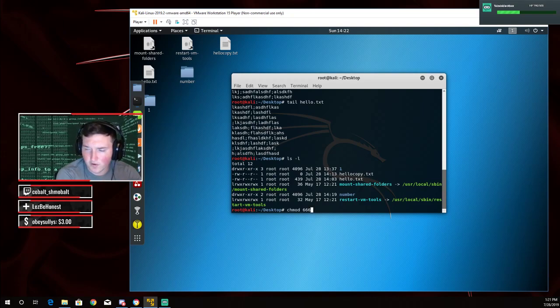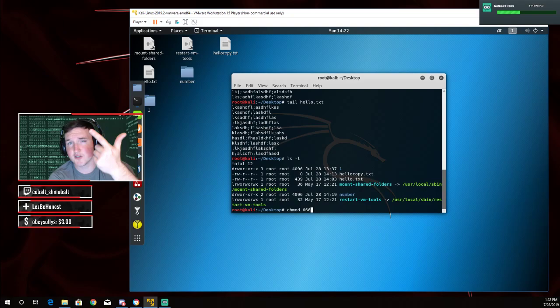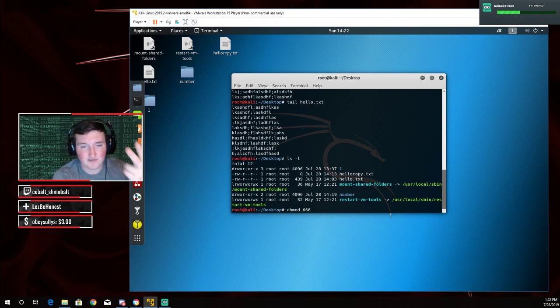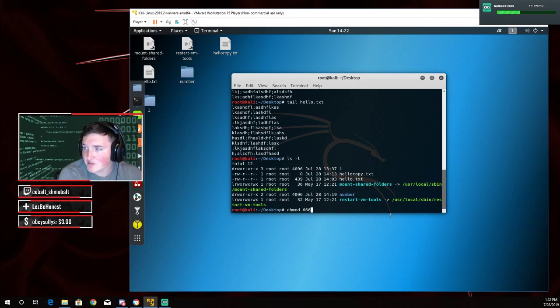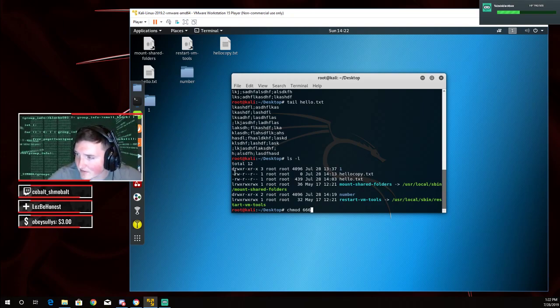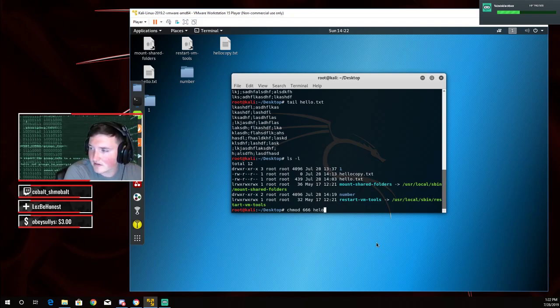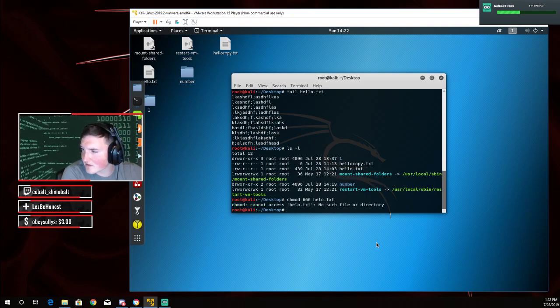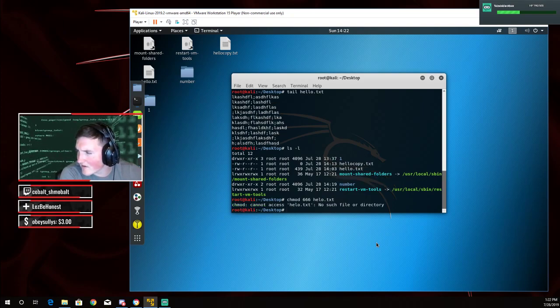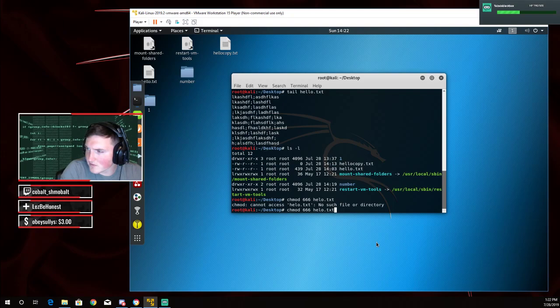So 4 gives you read permission, 2 gives you write permission, and 1 gives you executable permission, okay? So 6 is read write permission. And then you see that there's 3 categories here. This one, and this one. So 666. Hello.txt, cannot access hello.txt. If I could spell, would be cool.